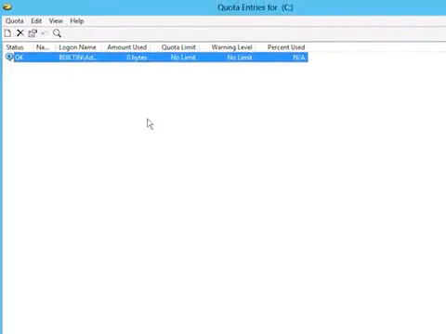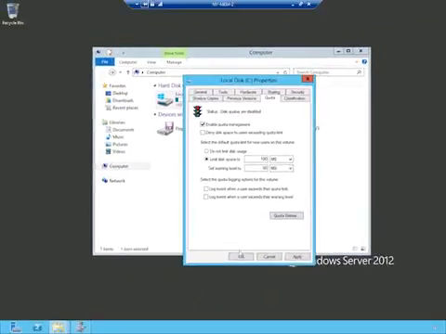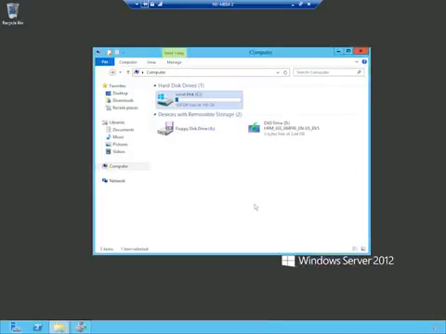Right here, what will happen is once I go through and say yes, it will evaluate who's the owner of each file and folder on this particular volume, and it will then list everybody here and say how much they've used, what their particular limit should be, what their warning level is, and what percentage has been used. So I'll just go ahead and click OK, and I'll say sure, go ahead and do that. All right, so that's quotas on an individual volume.